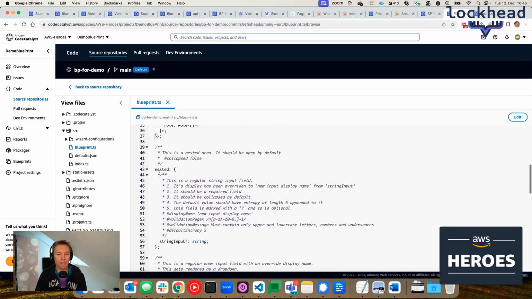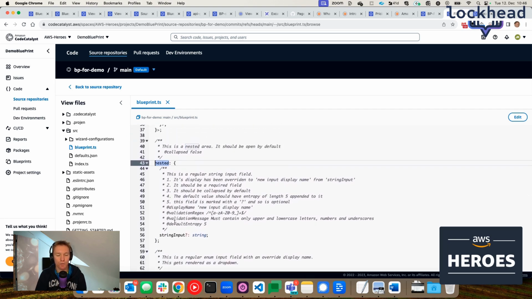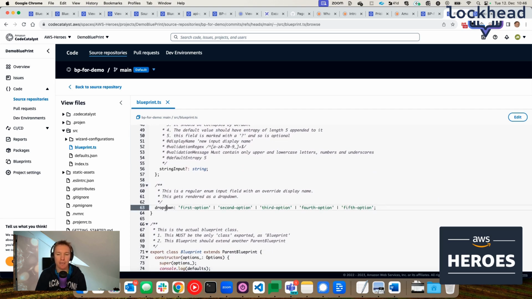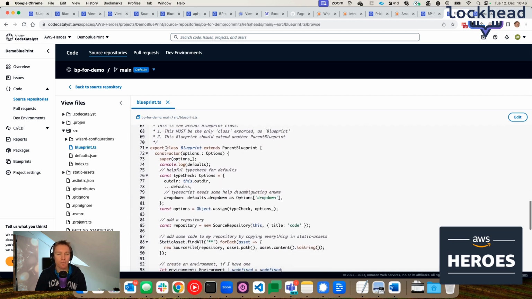You then have a nested piece, which has certain information added as tags, and it then has the drop down over here. Then down here you will see that we have an exported class called Blueprint, which extends a parent blueprint.